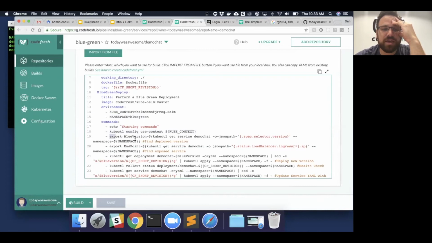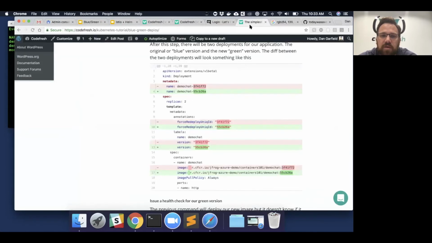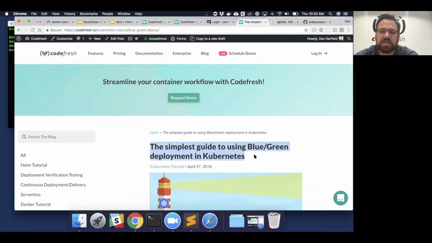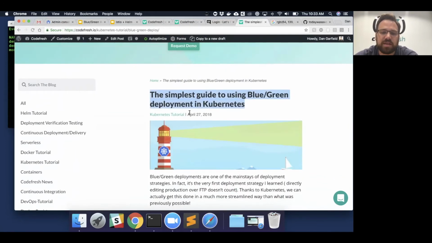I say this is the name, this is the Kubernetes configuration I want to use, and then I export a variable called blue version, which gets what version is currently running. To do that, I run a command, kubectl get service demo chat, output the JSON, and look for this specific path to find out what version is currently running. Once I have that, I can just do a find and replace in my deployment. To show that visually, there's a whole blog post guide on how to do this on our blog called The Simplest Guide to Using Blue-Green Deployment in Kubernetes. We published it last April.